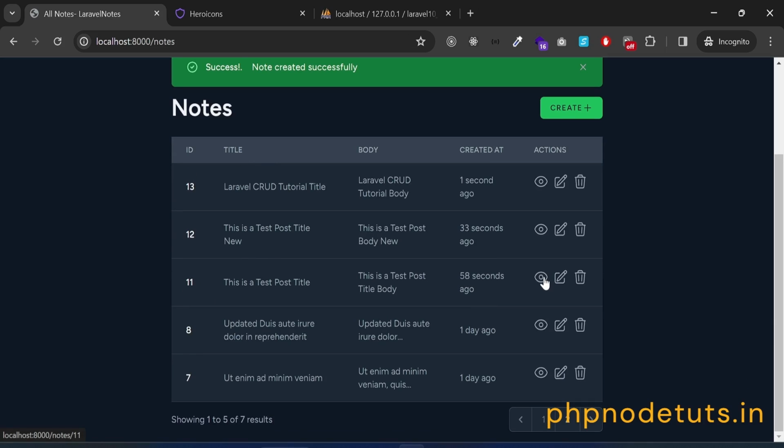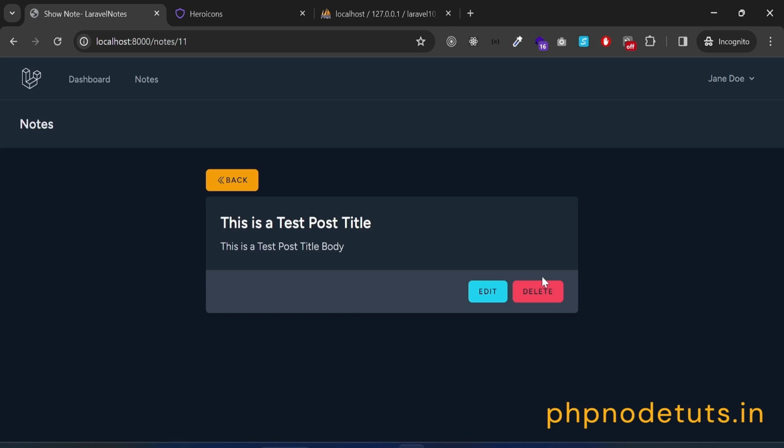Click on the icon of the note with ID 11. You can see the title and body of the note are displayed in a card with Edit and Delete buttons. Here, we need to add the functionality to edit and delete this note.